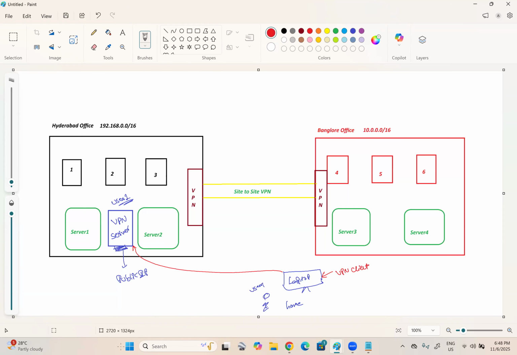I mean, he doesn't log in like RDP or SSH. A secure tunnel will be created between the user's machine and the network of the Hyderabad office. And then user1 can access any machine in that Hyderabad office. Again, between Hyderabad and Bangalore, there is a site-to-site VPN. Once this user got connected to the VPN server, virtually the user is considered as if he is in the Hyderabad office network. Obviously, he can access the Bangalore office machines also.